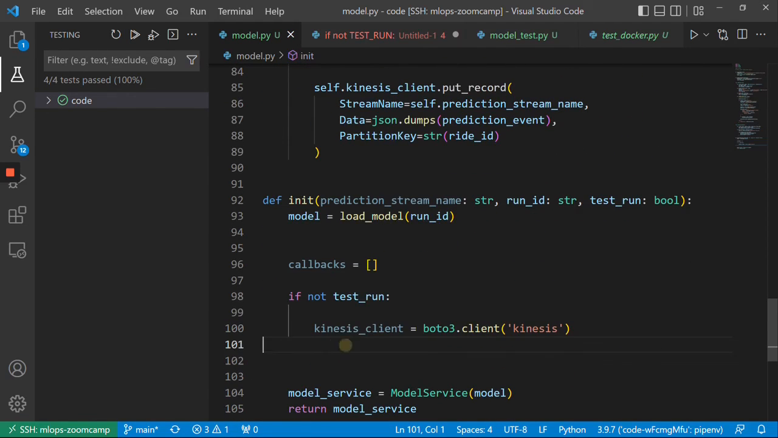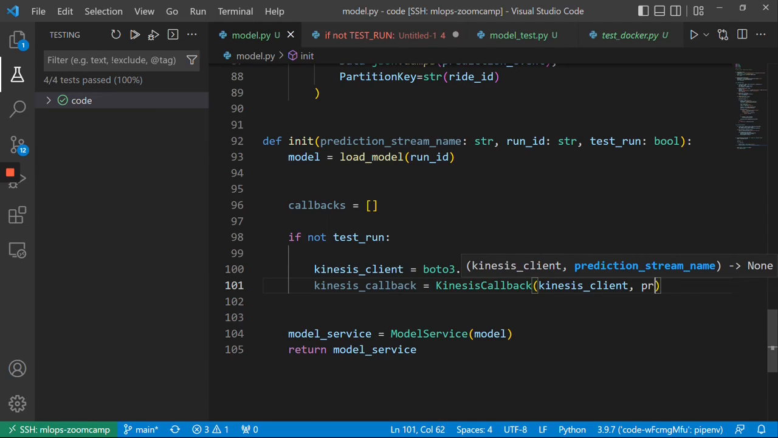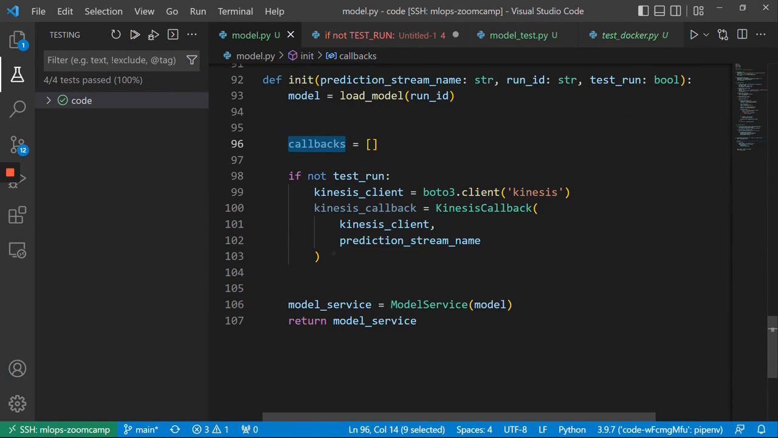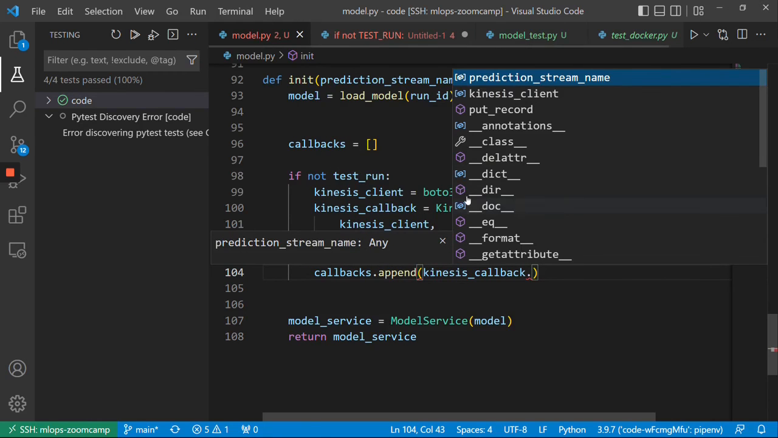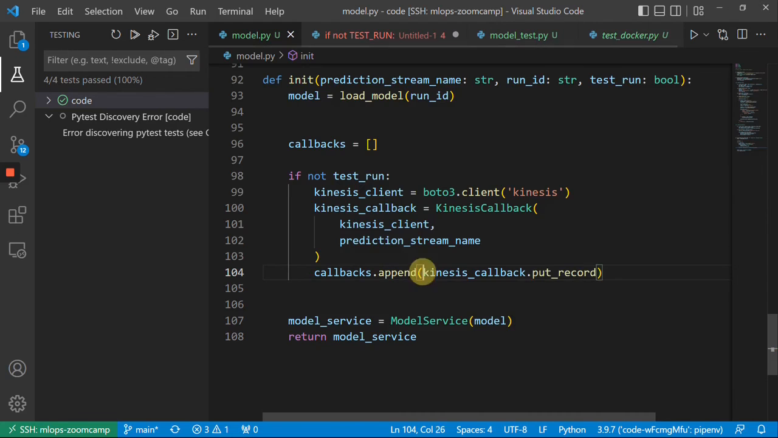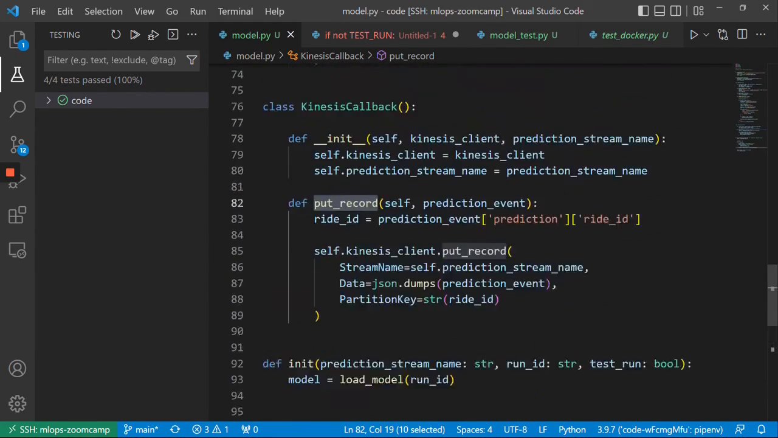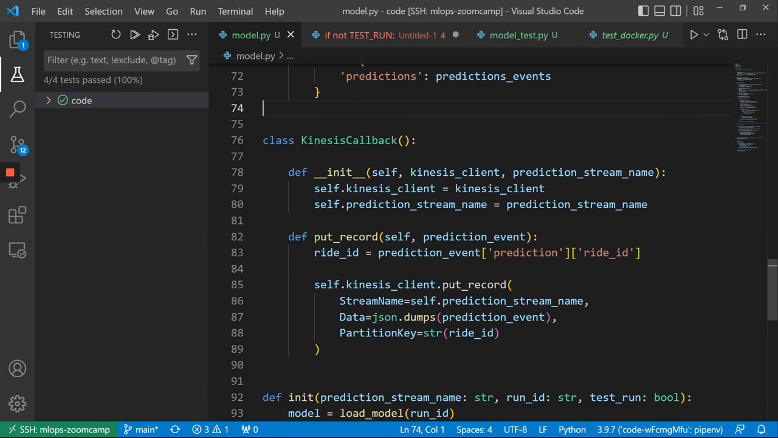And then, yeah, so now this thing is kind of self-contained and we can just create it here. I'll call it Kinesis callback. And here we need to pass Kinesis client and prediction stream name. And our list of callbacks will need to contain this. So it will be put record. So we pass a reference to the method and then it will be run here. So it will be one of these callbacks. The code should be fully functional as before, and we covered it with tests.